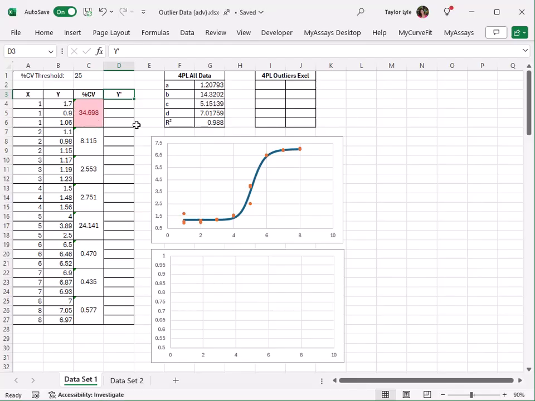To create my Y prime data, I'll use a conditional if statement to exclude the Y values if the %CV is greater than the threshold. So I'll enter equals if, followed by our condition. If the %CV in C4 is less than the specified threshold in C1, and I'll press F4 to denote this as an absolute reference. Next, we need to enter the value if true, which will be the corresponding Y value from the Y column. And if the condition is false, then the value to enter will just be quotations for an empty cell.